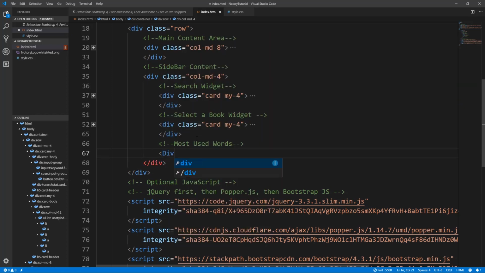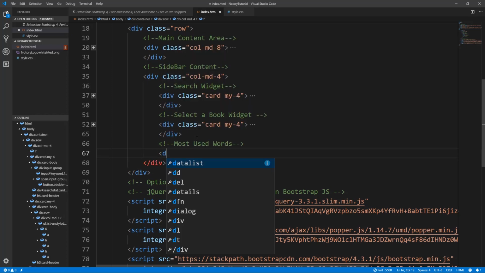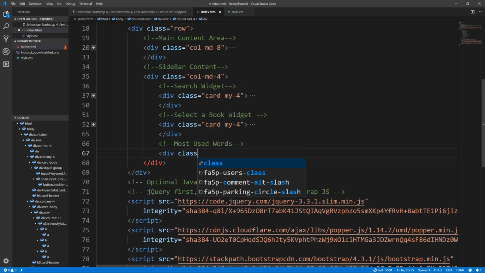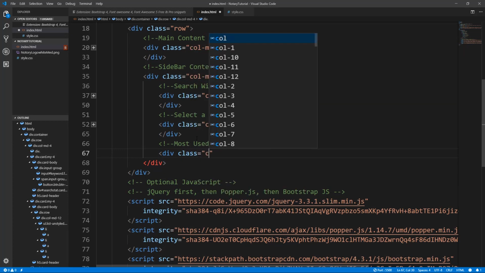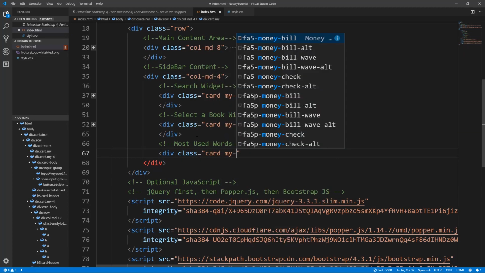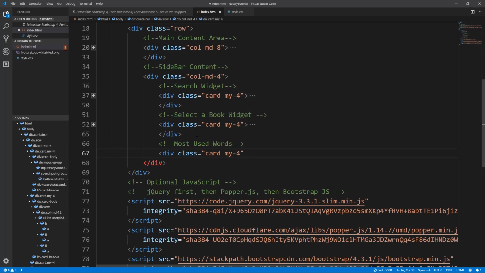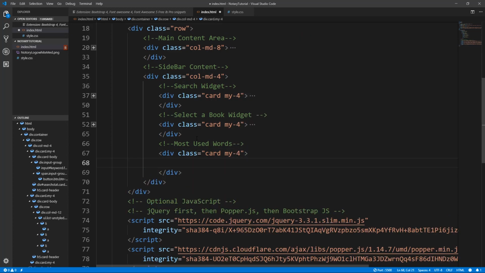And guess what? We're going to use a card to do this. So 3 times is the charm. You should have it down by now. And say class equals card, and I'm going to say my-4, which is my margin that I want to put around it. So that's card my-4.